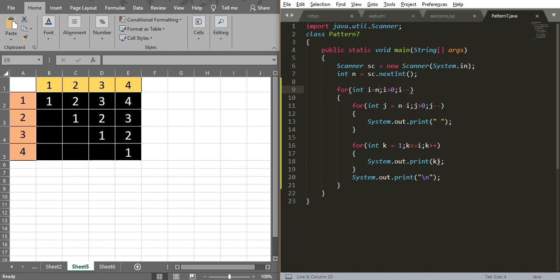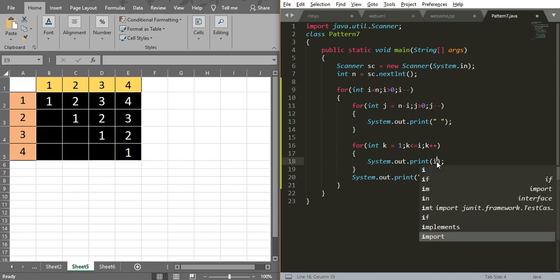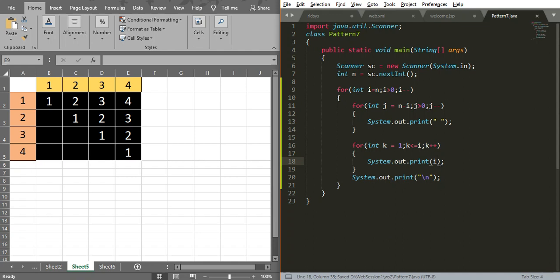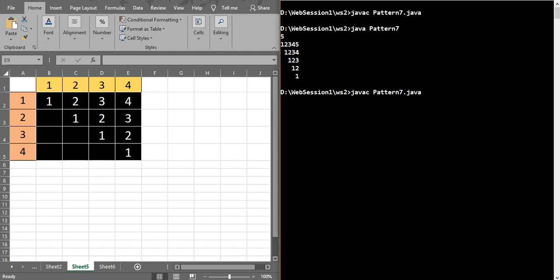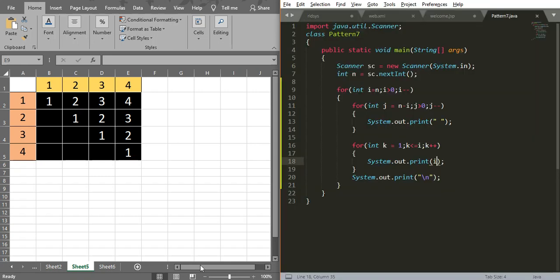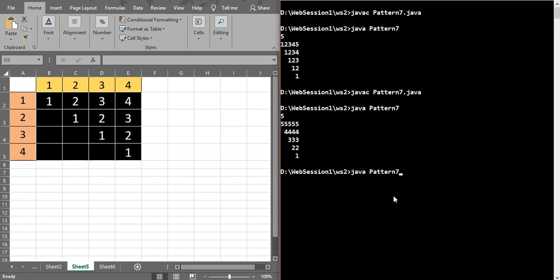Instead of printing k, if I give the value as i, let's see what will happen on the output screen. Same input, I am giving 5. If you see, the first row has five 5s, the fourth row has four 4s, the third row has three 3s, likewise it is printed. Okay, if I change it to a star, I will get the star pattern.